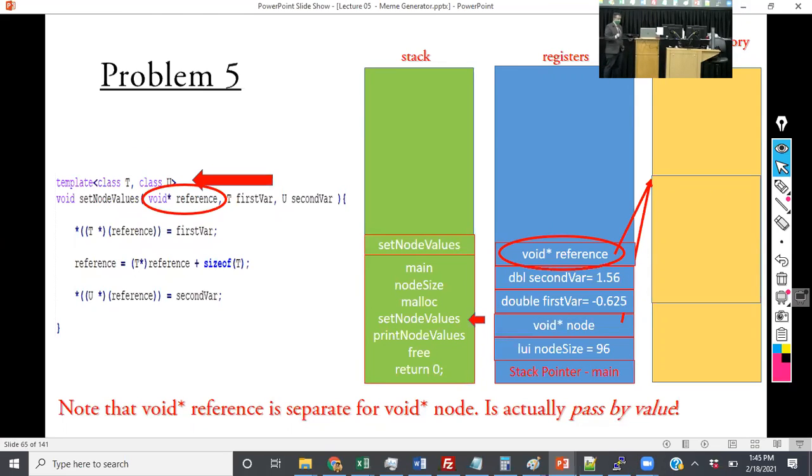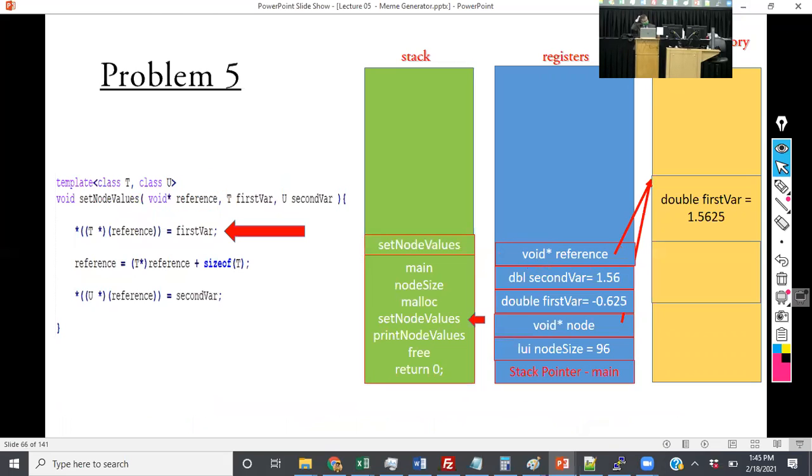So I'm going to tell you something in a little bit. It's actually passed by value. So what's going on is I allocate this as a double. So that's 1.5625. That's why that's correct. Then I perform the addition with the change that I made to the code. And then when I pass it that way, it thinks it's a double, even though I've only allocated 32 bits.